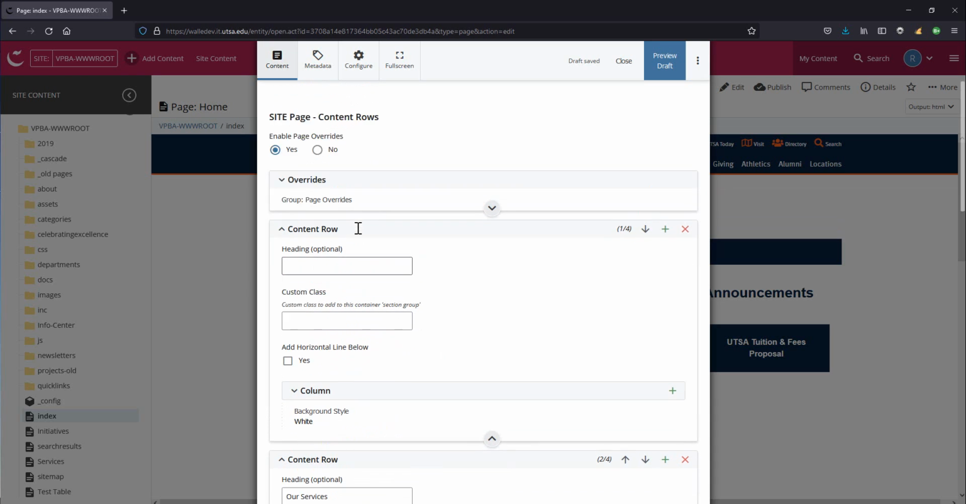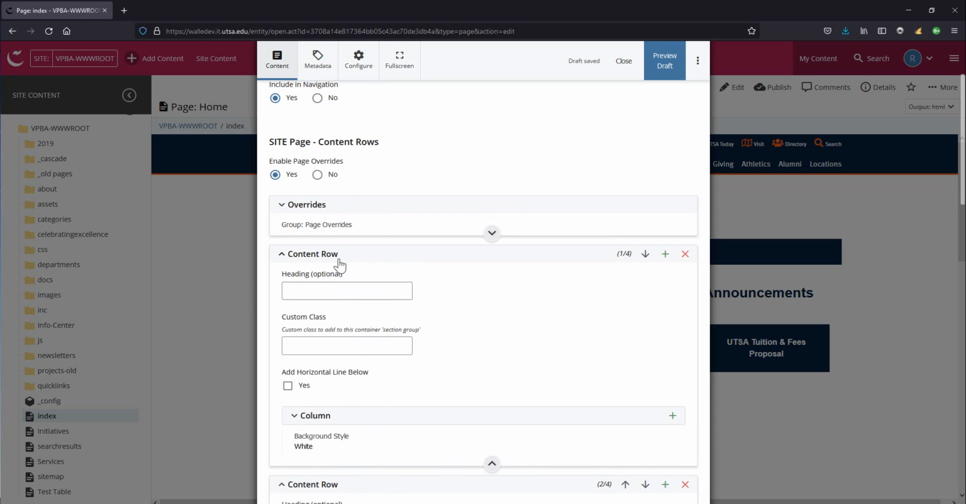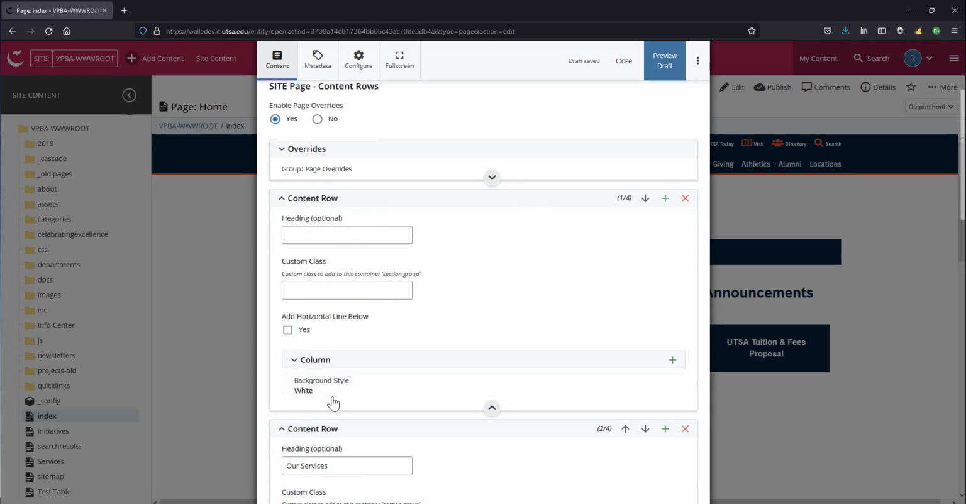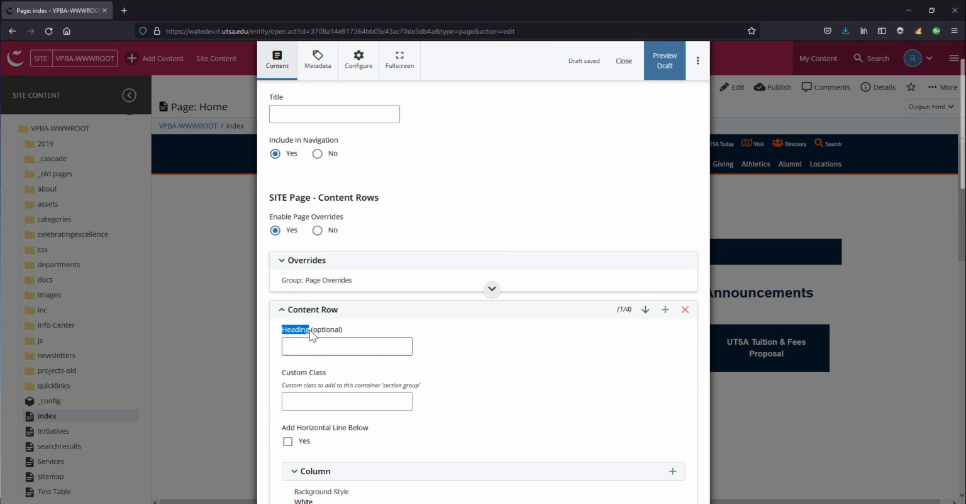And then this content row refers to like a container in a web page. If you visualize a web page, if you draw a square inside your web page, that can be seen as a container, because you can put things inside that square or box, and that's what this content row means. So you have one row, or one container that's in one row, and within that row you can have a number of columns. Okay, and right here, starting up at the top, you have the option to put in a heading for this content row.